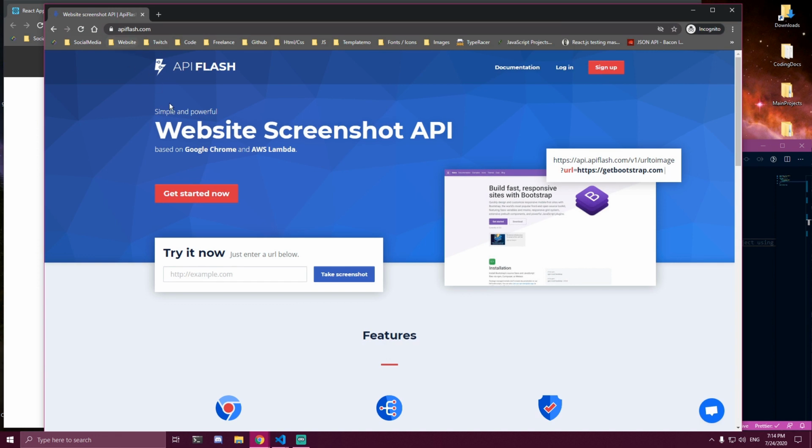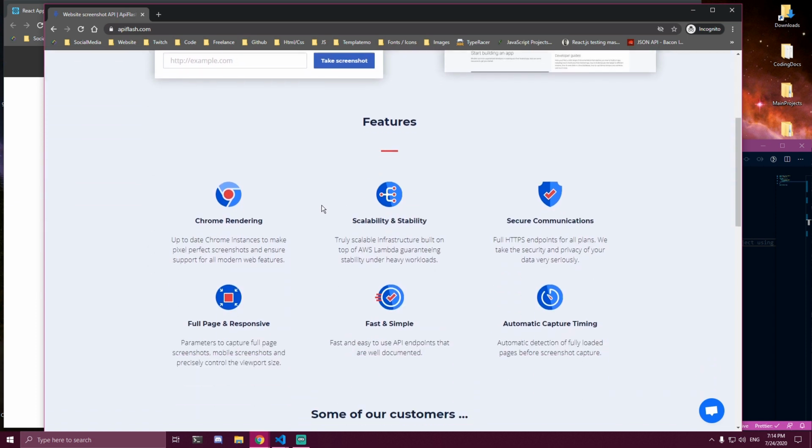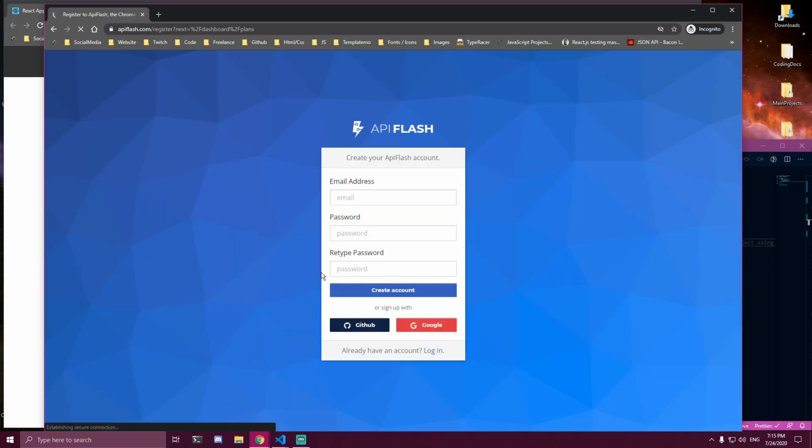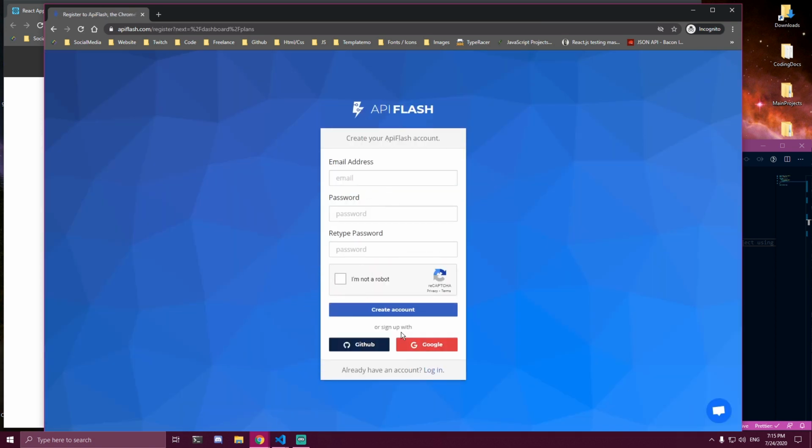And this is the API we're going to be using. So if you go to apiflash.com, I'll leave the link in the description. And you're going to scroll a bit down. And here where it says free plan, you just want to click get for free. And it's just going to ask you to sign up. So just sign up with GitHub or Google. It takes like a minute.